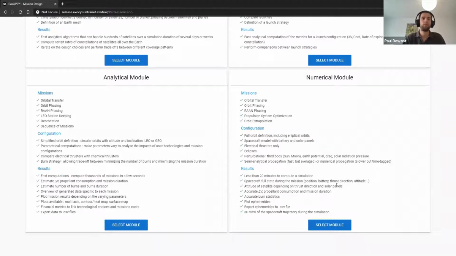And the second module is the numerical module here. It's pretty similar in the missions you can compute, but the difference is that we integrate the dynamics over time. So you have more precise but slower simulations, and it's not possible to perform parametric studies with this module. However, you can have a better understanding of the system and the interactions between, for instance, the power system, the thruster, and the platform on the mission.